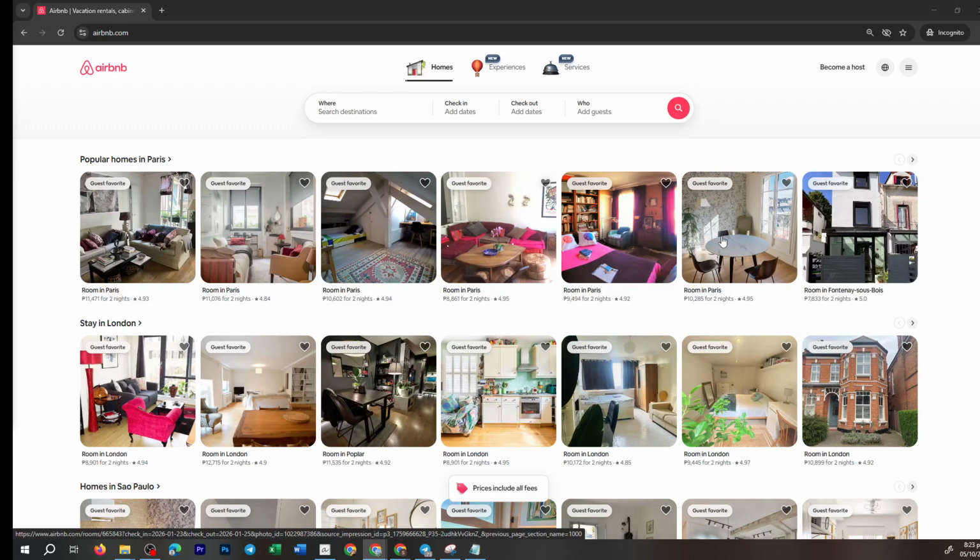First, you'll need to open up any web browser of your choice and head over to airbnb.com. Once the web page has loaded, take a look in the top right corner of your screen. You should see an icon that resembles 3 horizontal lines. This is commonly referred to as the hamburger icon. Go ahead and click on it.